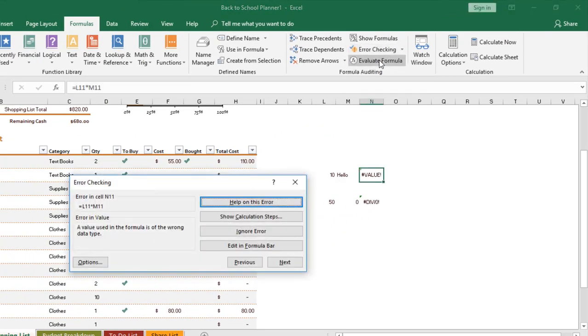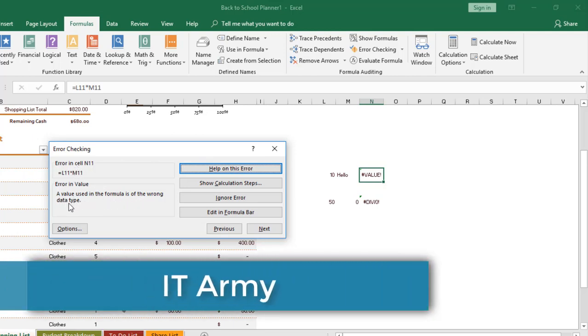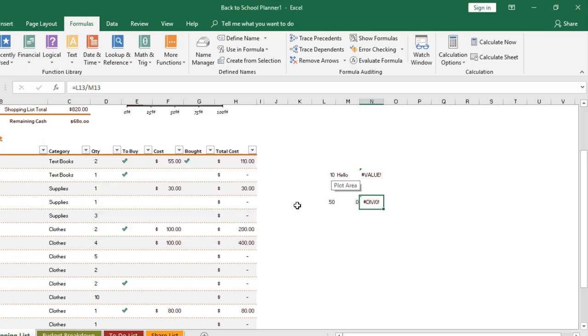So if I click on error checking, it is giving me an error that we are doing multiplication of these two cells and one of the values has the wrong data type. It's expecting a number, but we have typed in over here a string, so that's why it's giving an error. So you can click on help, so it's going to give online documentation where you can fix that. You can see the calculation steps. You can say I want to ignore this error, or you can say I want to edit the formula for this one. And the same way you can keep on moving next to go to each and every location where you have the error. So this is how we can use this error checking option.